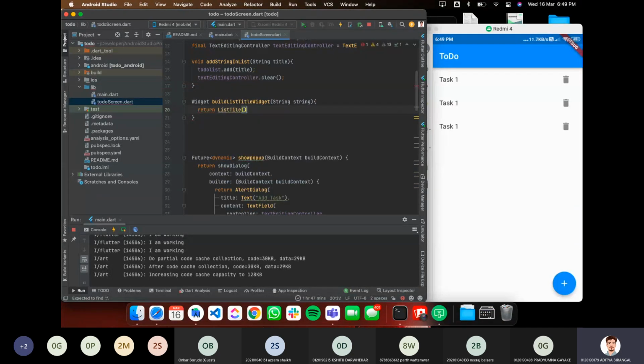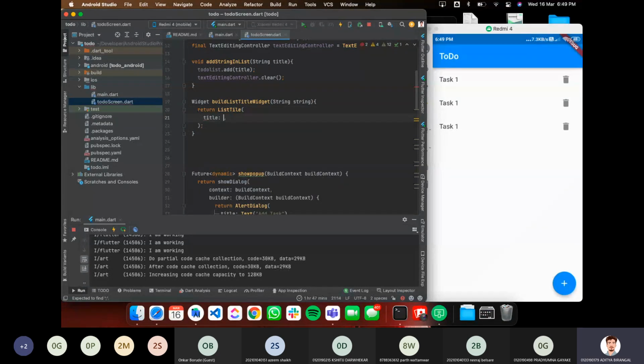List title should have a title, and in title we'll pass text, right? And text should have some string, and this string will be whatever we get from the pop-up. So I just write string there, right? I hope up to now everything is clear. And what does it do? It just builds these titles, right?